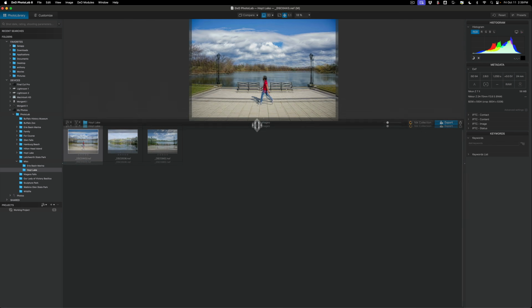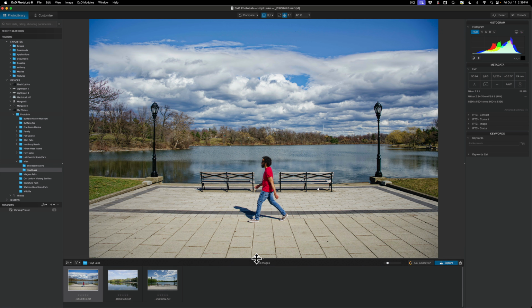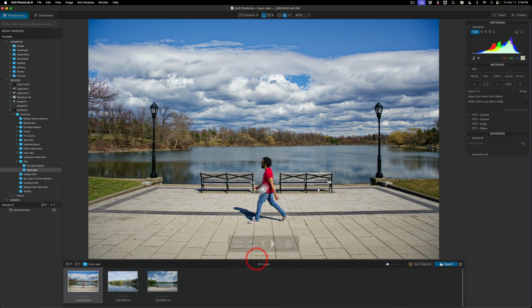Personally, I prefer to have the film strip, so I have it towards the bottom. That's the way I like to use it. So that works well for me. So I can see all the images that I have in this specific folder.